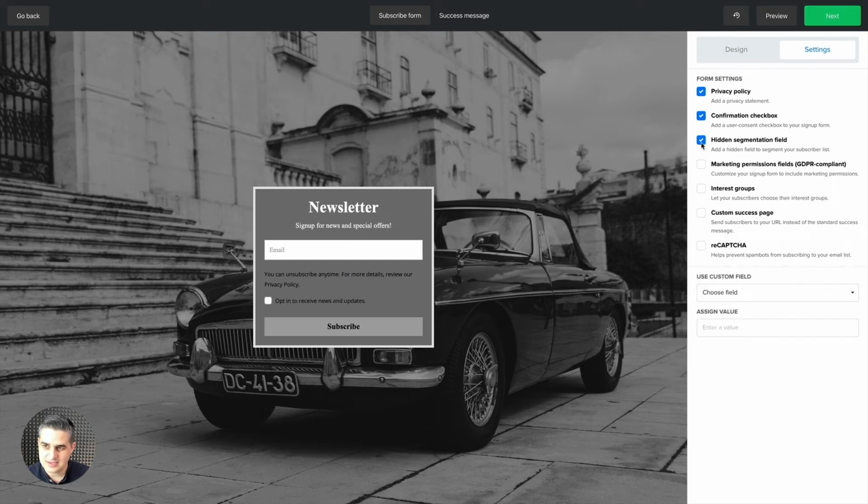If we needed a hidden segment field, if you need to add some kind of tag for some reason, like, I don't know, someone subscribed, then the custom field in your database will have that subscribe column, and then you can add, for example, yes or no, that will be added to your subscriber's data.